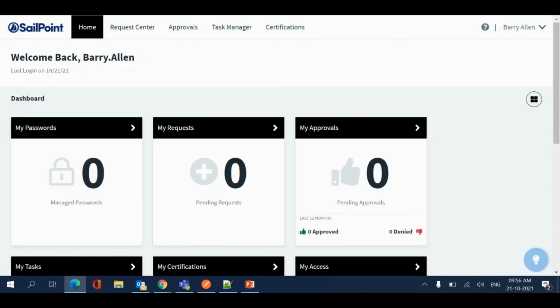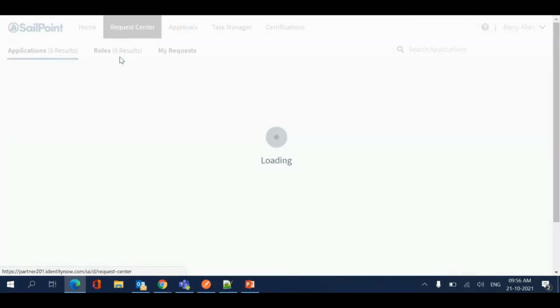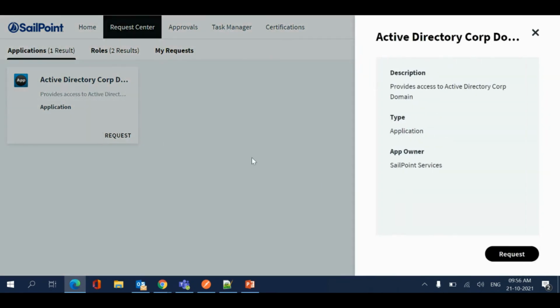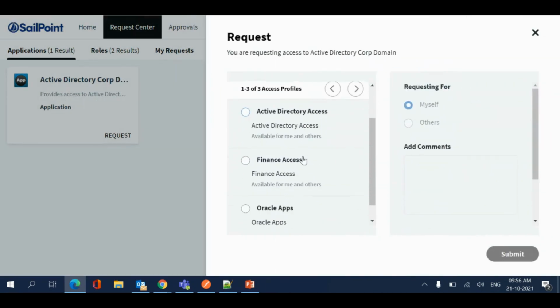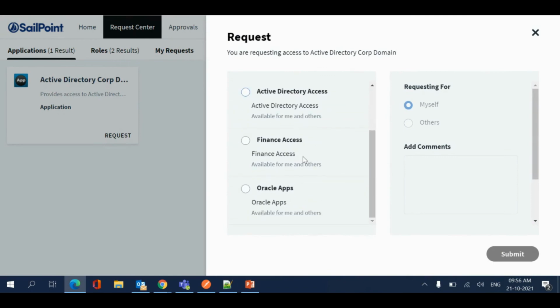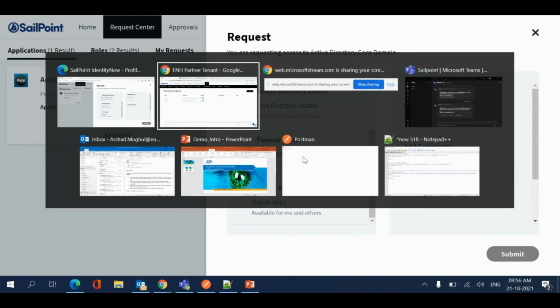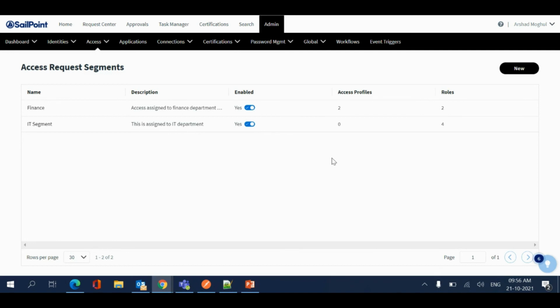Now let us go to the end user perspective again and reload the page. Quickly go to the request center, click on request. So still the 3 access profiles are visible. This is because of the same reason why the roles were visible earlier. The users belonging to the finance segment will be able to see all the access profiles from their segment and all the other access profiles which are not part of any segment, right? Since AD is not part of the IT segment still, the user is able to see it.